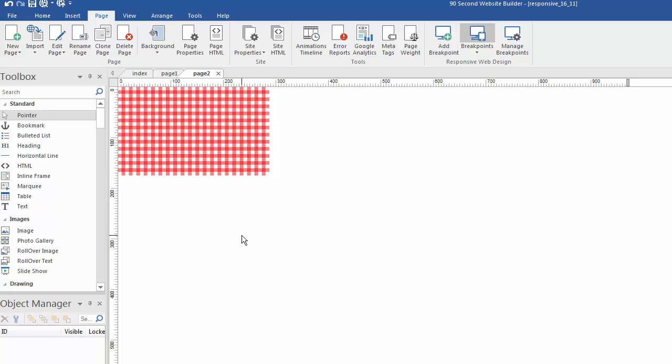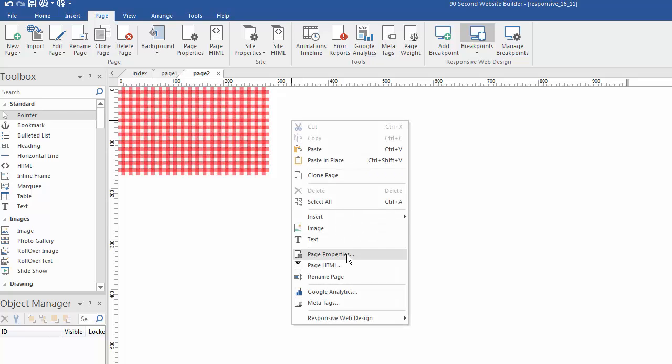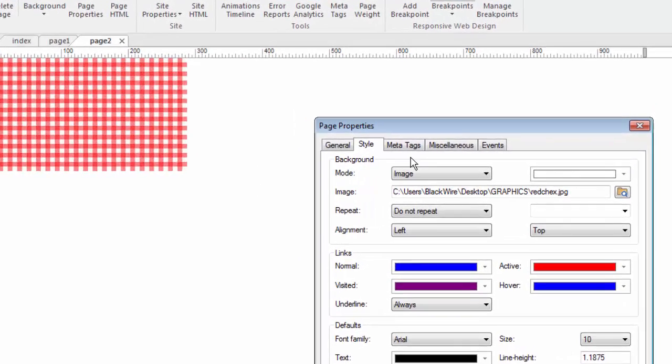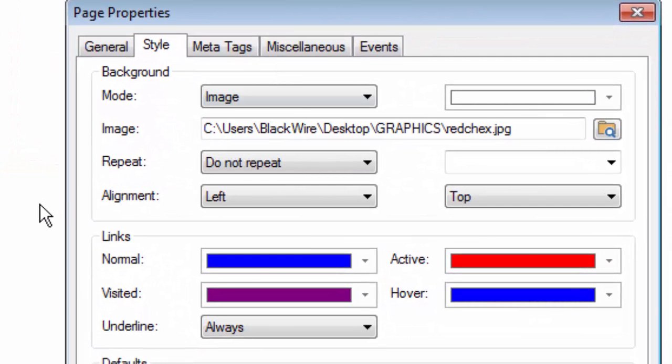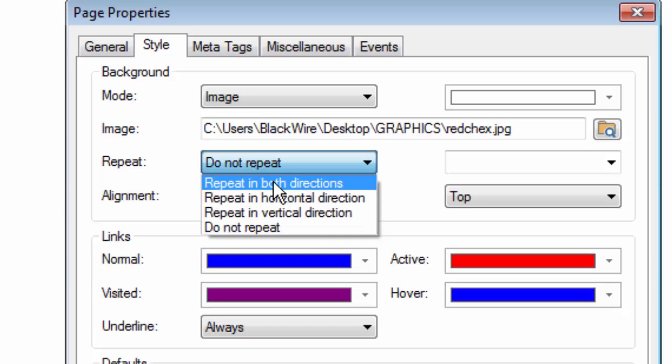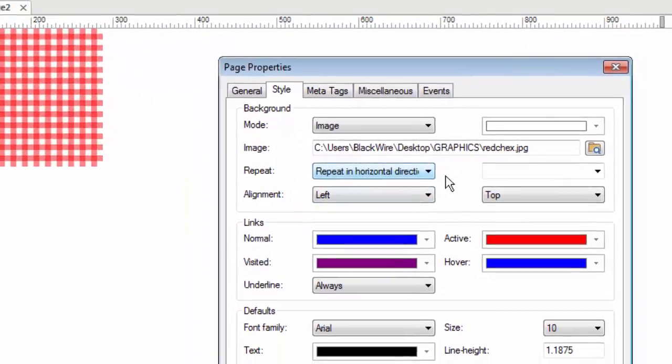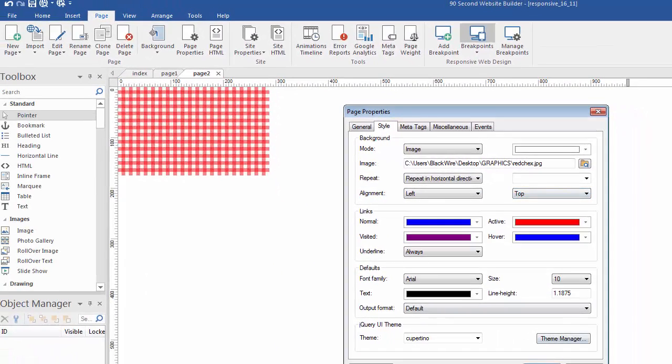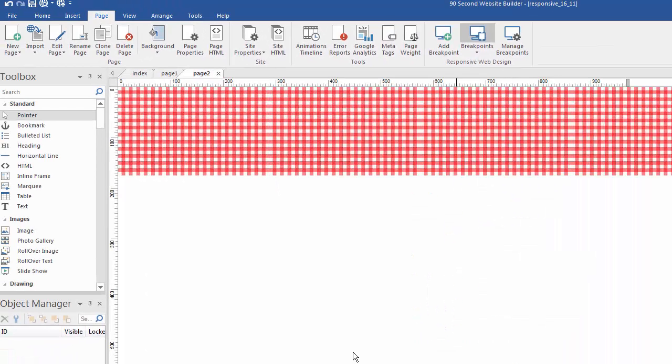So when we're going to be using an image that's this size, this dimension, we can still use it as a background by doing a couple of tricks. So let's go back to the page properties, go back to style, and what we can do is we can tell 90 Second Website Builder, since this is a small image compared to the size of the page, we can have it repeat this image a number of ways. So for example, if I was to repeat it horizontally across the top, I would end up with a background image that looks like this. That's repeating horizontally across the top, infinitely, by the way.